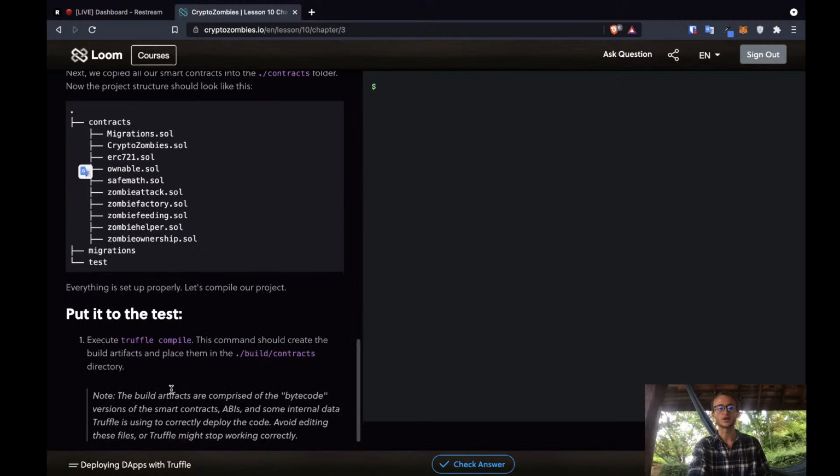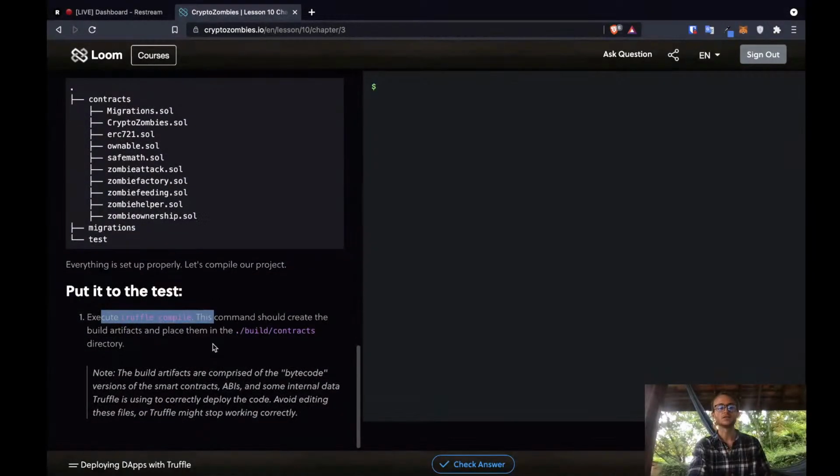Let's compile our project. Execute Truffle Compile. This command should create the build artifacts and place them inside of the build contracts directory. Note, the build contracts are comprised of the bytecode versions of smart contracts, ABIs, and some internal data Truffle is using to correctly deploy the code. Avoid editing these files, or Truffle might stop working correctly.